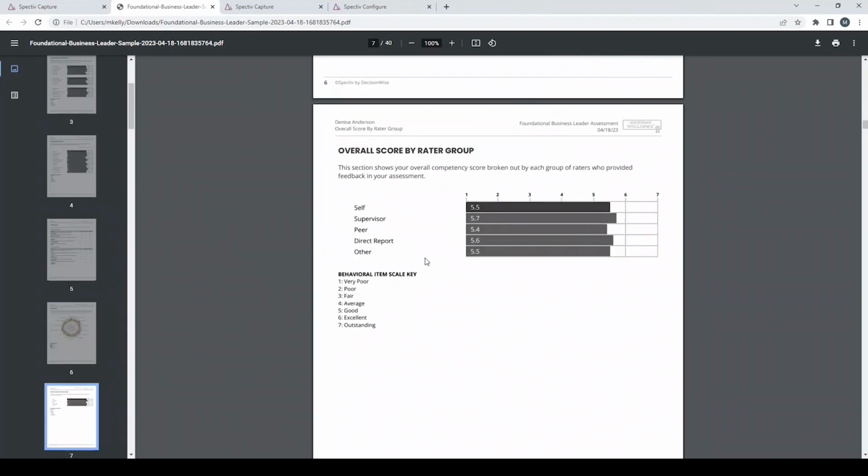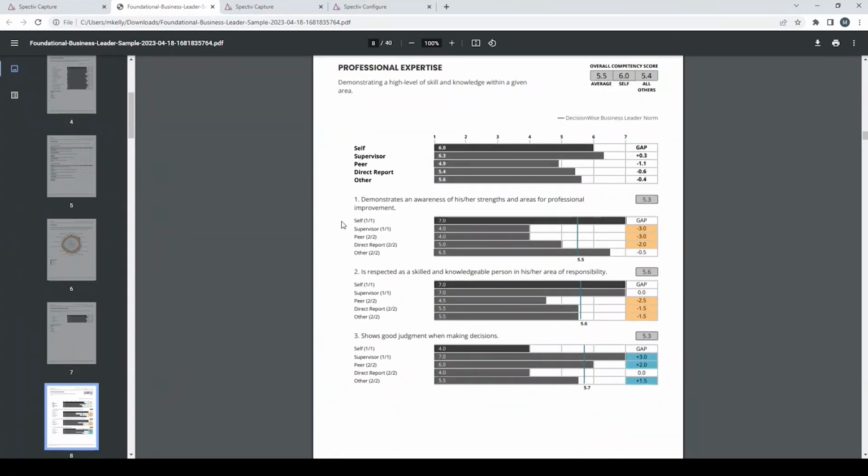Now, farther down in the report, we show the scores for each individual item. Now, this is where we really want to meet the minimums, because if we don't, then we won't be able to show the individual breakouts down here.